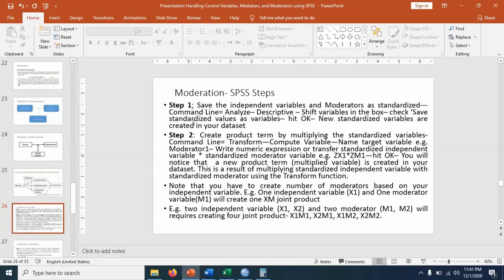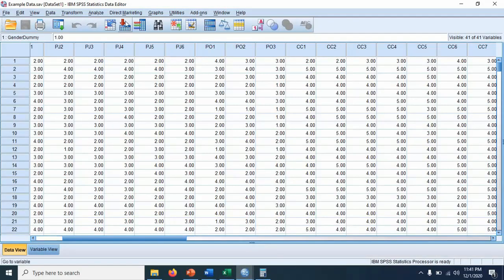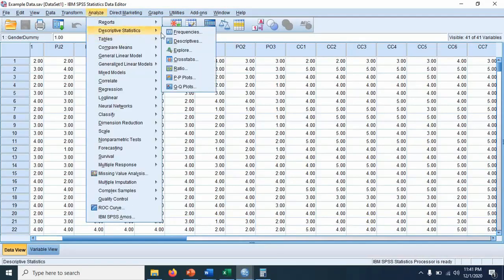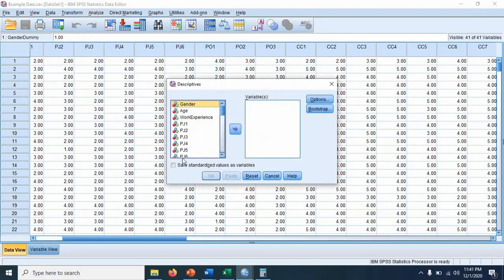In step 1, first we save the standardized variable. So how do we do it, let me show you. Go to analyze, descriptive statistics, descriptive. Select your main variables, independent variable, person job fit and person organization fit. Psychological safety is our moderator variable in this case, so we shift it here, and also creativity. And hit this button, save standardized values.